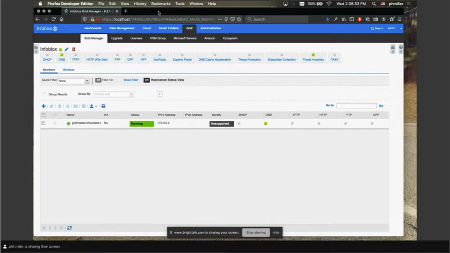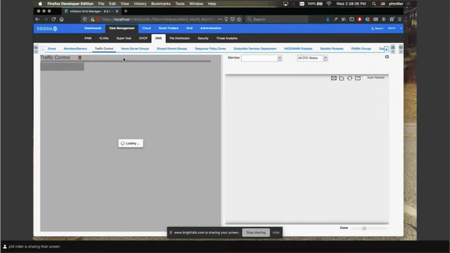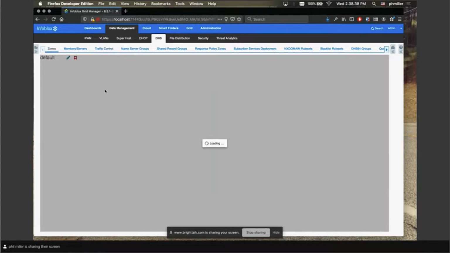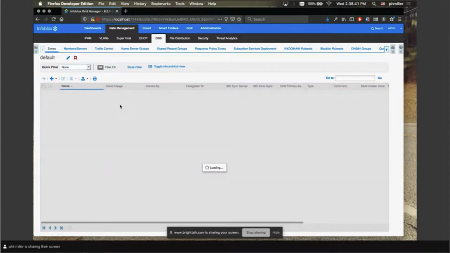So what I'm going to start off with here is a quick peek at the Infoblox DNS zone that we're serving for today's conversation.